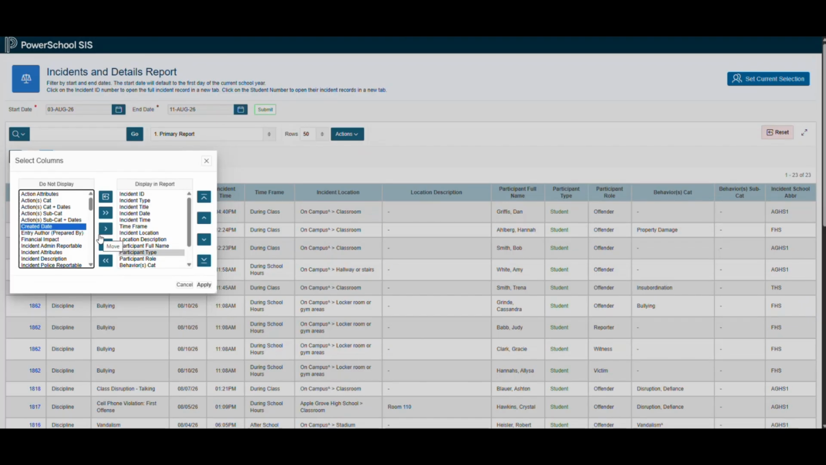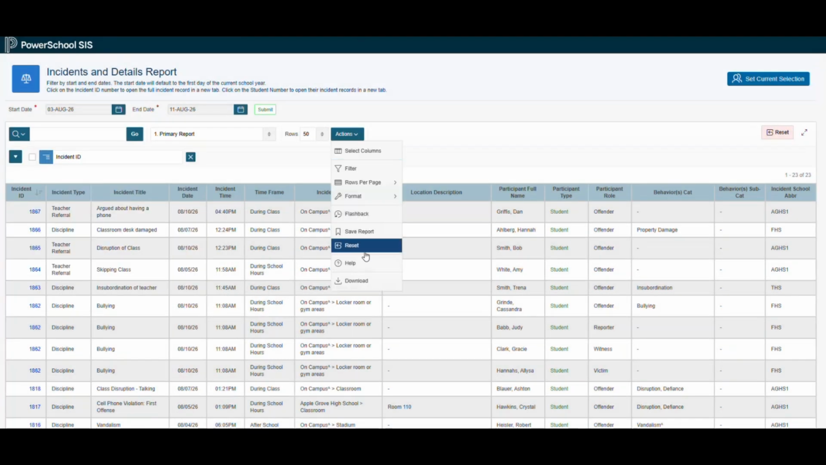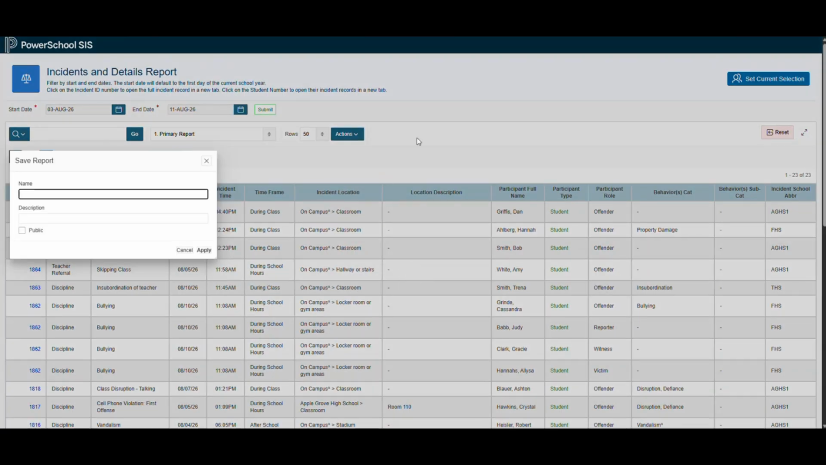Okay. This is good for you if you want to filter on a report that only you want to see. You can select your columns and save it. So we can do that by, once we hit apply, then you can hit save report. You can give your report a name and a description of what it's supposed to be pulling.